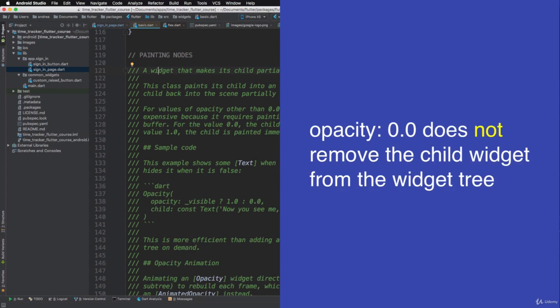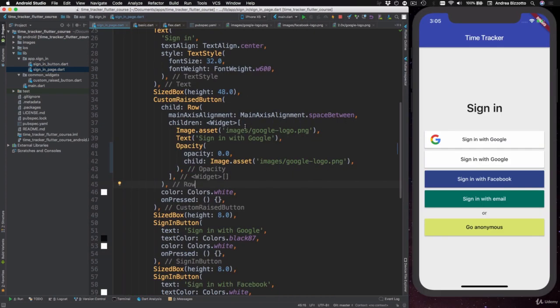In other words, we can use the opacity to make widgets visible or invisible, but without removing them from the widget tree. And this is exactly what we want, because it means that we can take advantage of the main axis alignment dot space between property of our row to center the text horizontally.